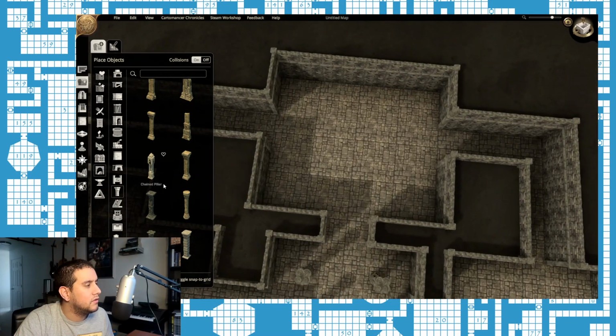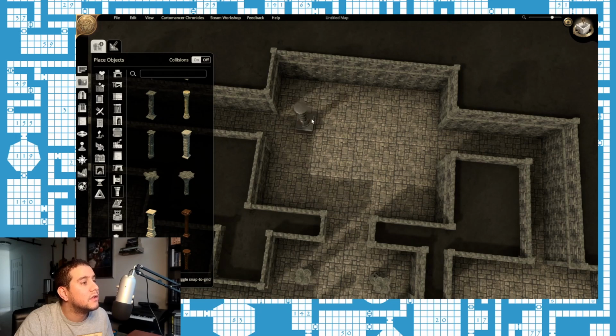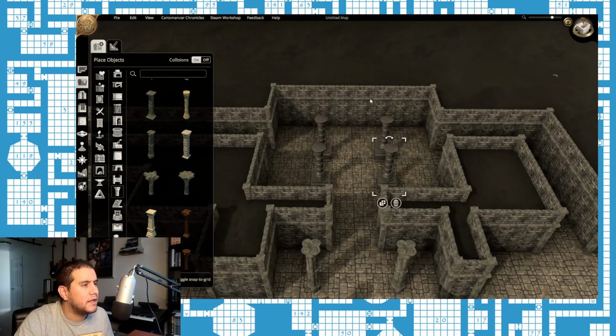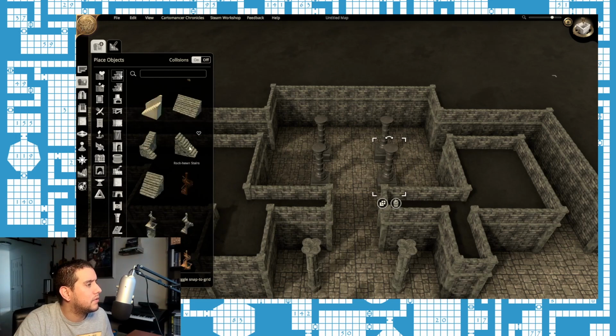And let's do some more columns over here. Let's try and find a different column. I like the way these... Let's go like that. Let's add some more stairs going up here. So we'll go back to here and to stairs going up.